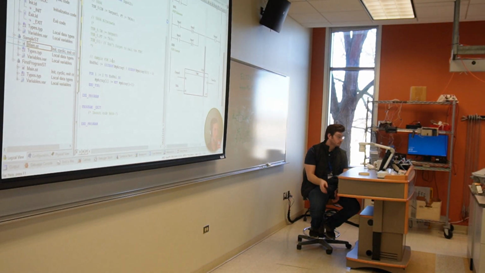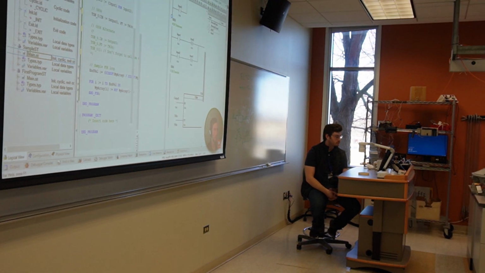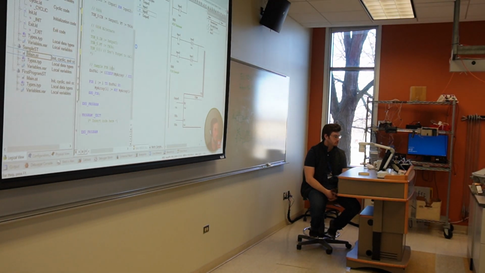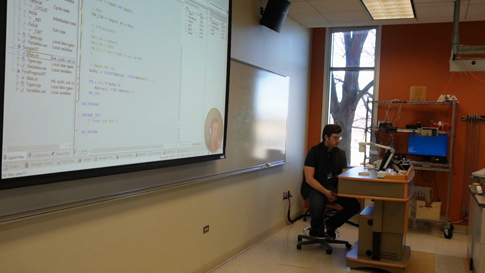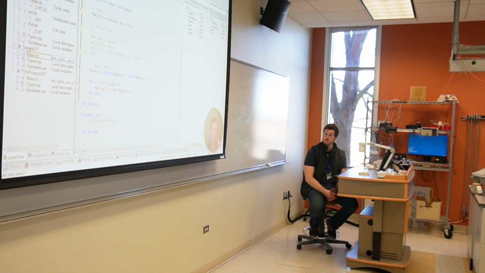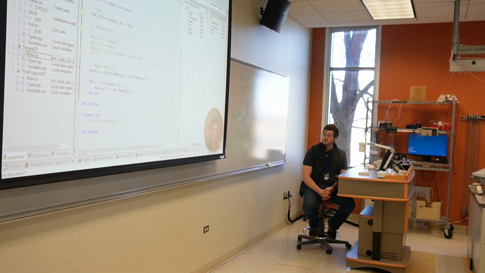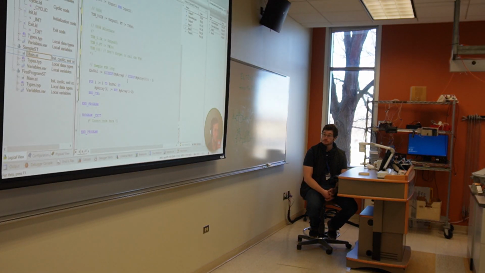So let's actually hop in here and look at this. You can see here in my code that I've got an array called my array. What I want to do is alternate the values of my array. My array is an array of Booleans, so they can either be true or false. And I want, based on whatever the first value is, to alternate through the array.